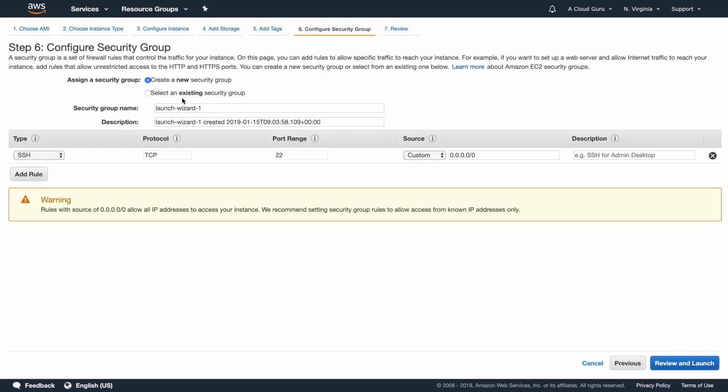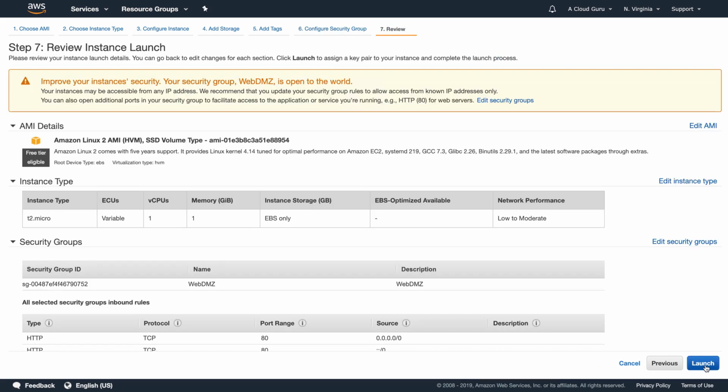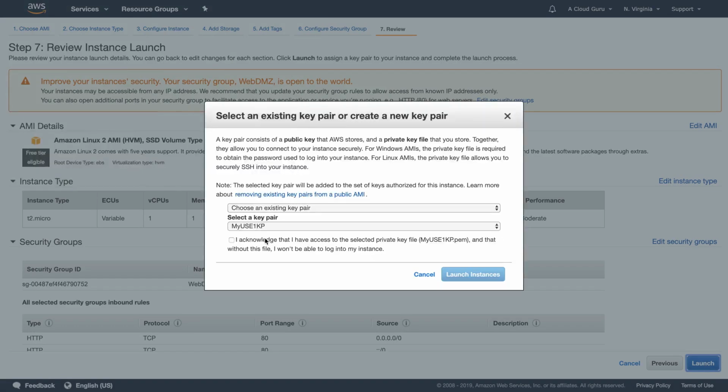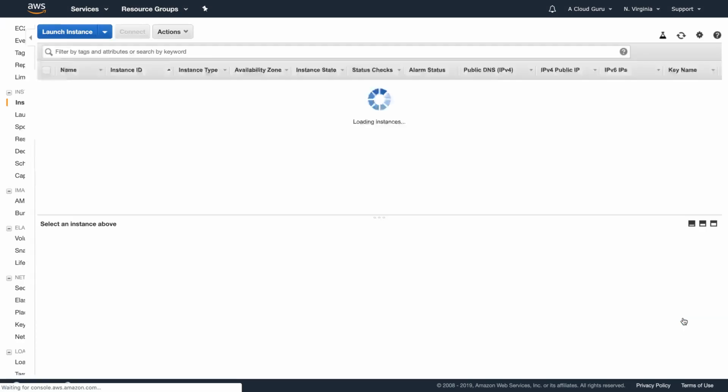I'm going to go and add my security group. So I'm going to add it to an existing security group. I'm going to go ahead and hit review and launch. And I'm going to go ahead and launch my EC2 instance. So that is now launching. Go and view my instance.